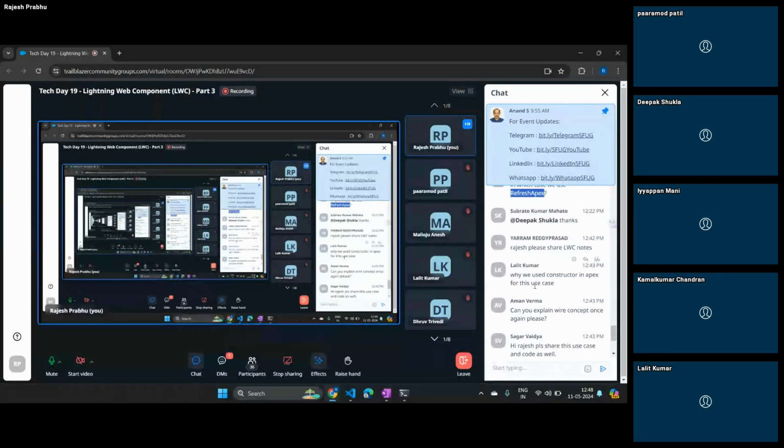Why do we use a constructor in Apex for this use case? Whether you have the constructor or not, the constructor will get called anyway, Dalit. So having a parameterized constructor or no code in the constructor is not going to do any harm. So you can remove the constructor as well. That's also okay. It's not mandatory. That's what I'm saying.